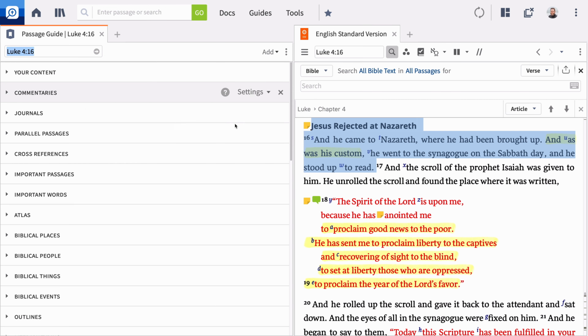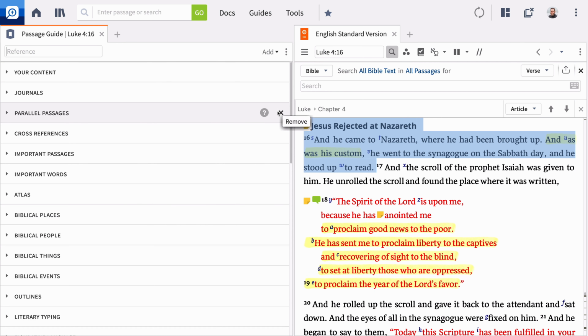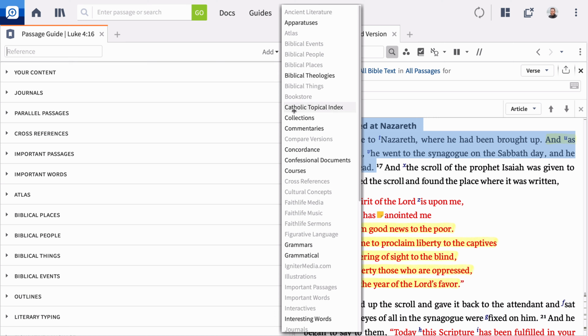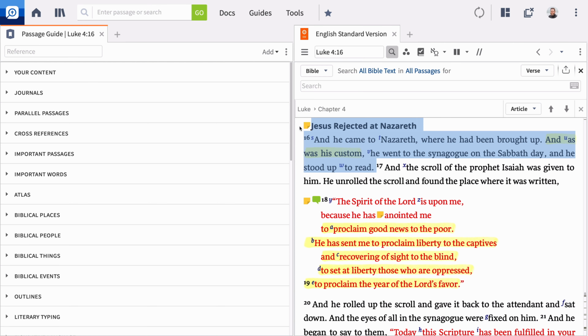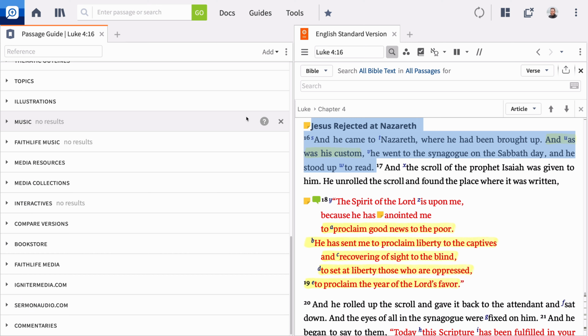Drag and drop the heading of each section to an order that works best for you. You can remove a section from the display by hovering over it and clicking the X. You can also add sections or restore headings by clicking the Add drop-down menu and selecting a heading. The Passage Guide contains numerous sections. Let's examine some of the more popular ones.